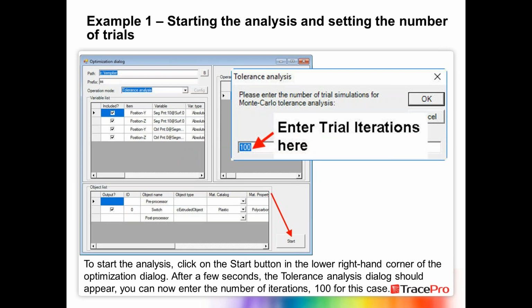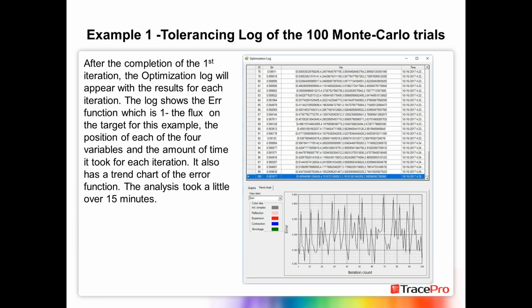We wait a few seconds, and the tolerance analysis dialog is going to show up. This dialog is going to ask you how many trial iterations you should do. I'll tell you that you should do at least 100, and that's what I'm going to start off with here, 100 trial iterations. And how am I going to be able to tell if 100's enough? When we look at the results, it's very easy to see. As it starts chunking through these 100 Monte Carlo trials, an optimization log is going to appear, and it will show each iteration row by row. So we're going to see 100 of these different IDs or iterations.